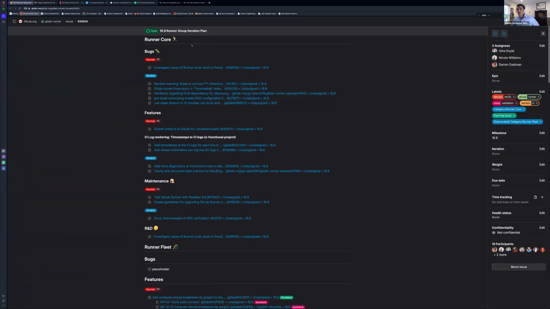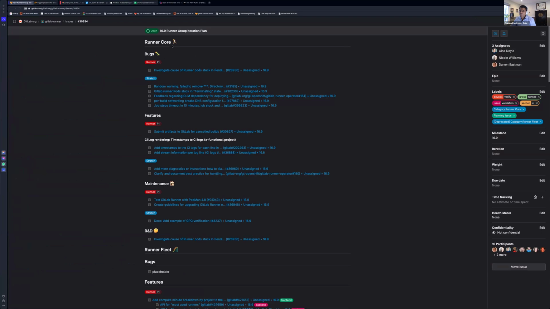So this is our iteration planning issue for 16.9. I'm assuming my screen is being shared, okay? Okay, awesome. When you first land on the planning issue, the first section is for Runner Core. And under that, you see we have the subheadings for bugs, features, maintenance work, R&D, and so forth. And then Gino will cover fleet visibility, the next section here.